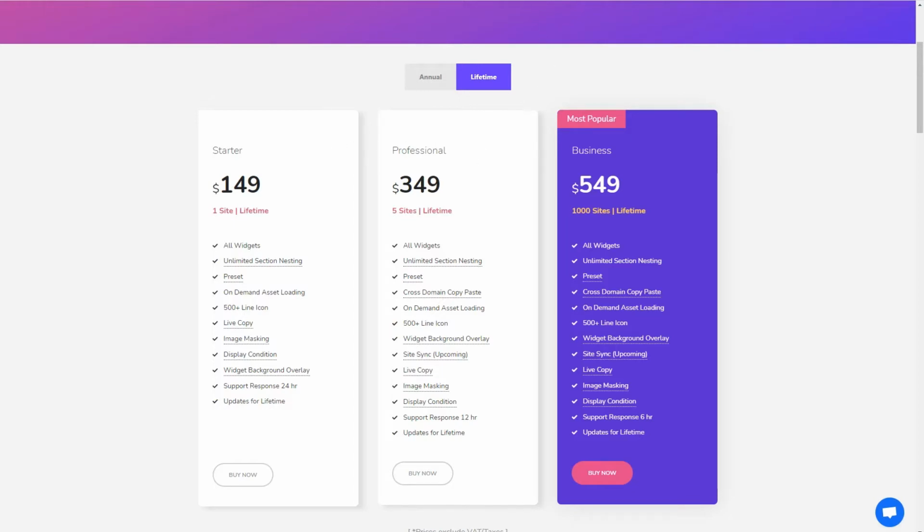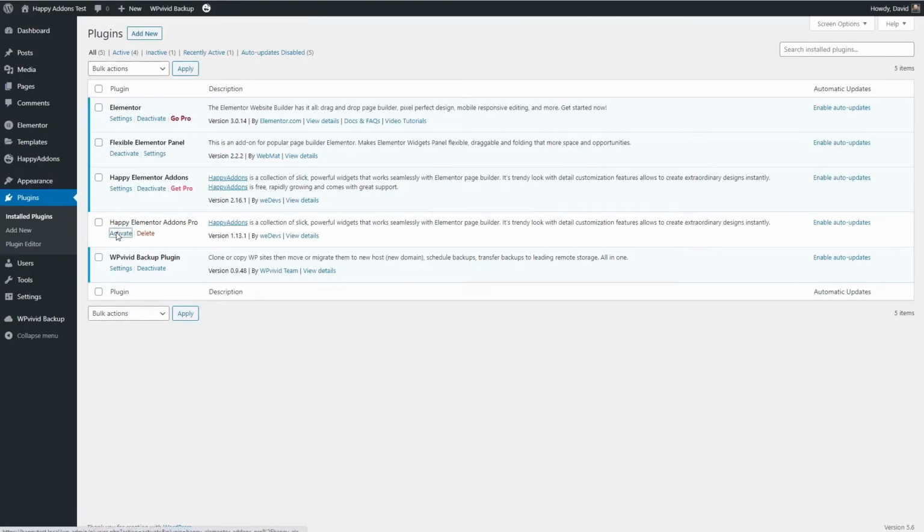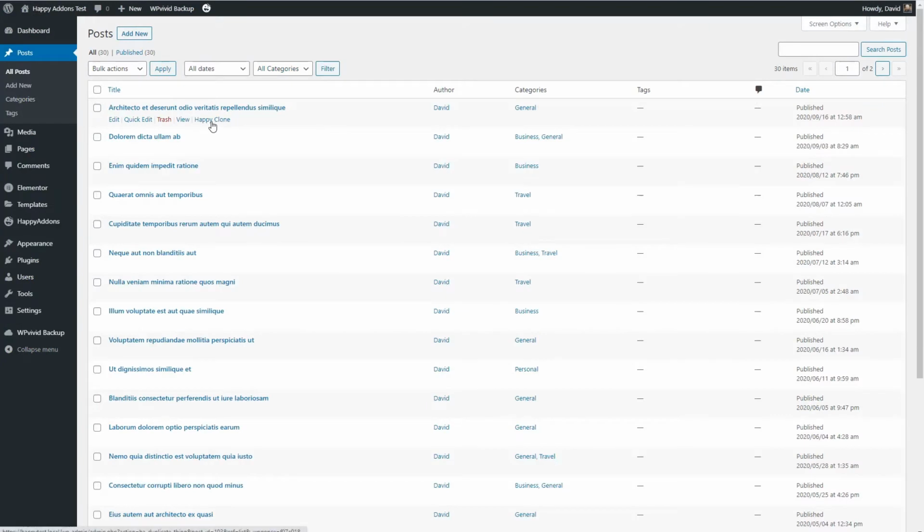And if we go back to our site now, let's activate the premium version. Before we go into the editor and look at the widgets that come with the premium version, there's one extension that is not Elementor specific. It's this one here. It's called Happy Clone.